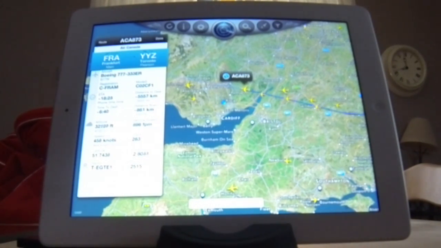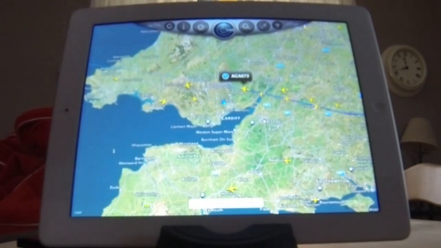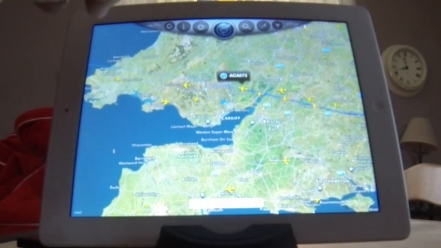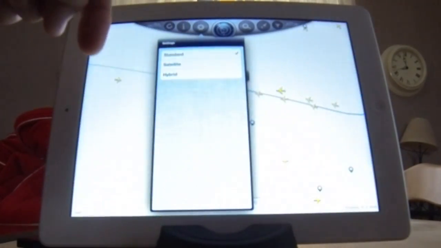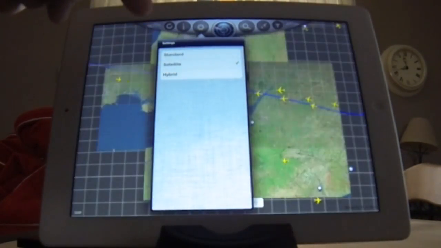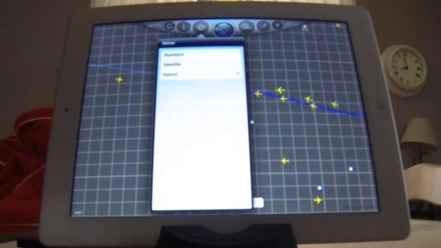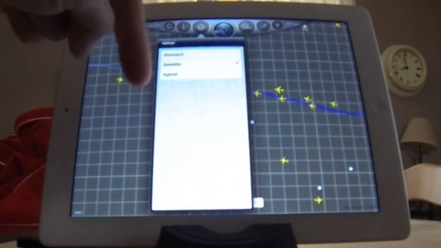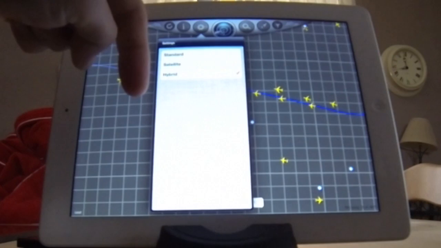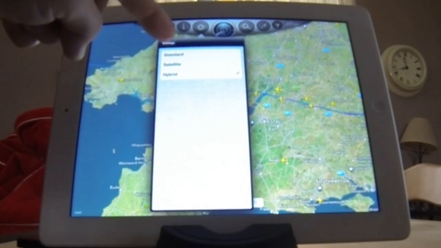So like I said, when you're lying in the garden and you're wondering, where's that plane going to? What is it? Where did it take off from? This is the app. You can go into your settings and you can have your map type, which you can have standard, satellite, and then you can have the hybrid, which basically shows all the roads and stuff. I like the hybrid because you can see all the particular places.